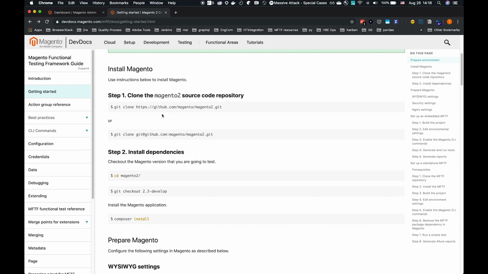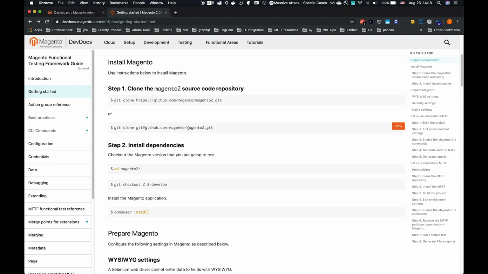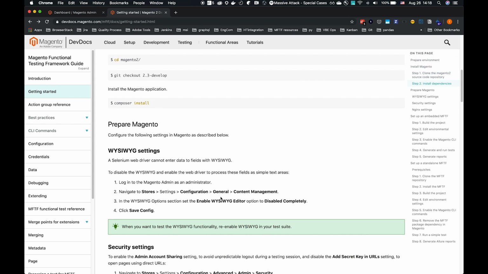Now, when we install it, either via Git or via Composer, as part of Magento 2, the Magento Functional Test Framework is a Composer dependency. So for a Git installation, when you Composer install, you will have MFTF also installed.